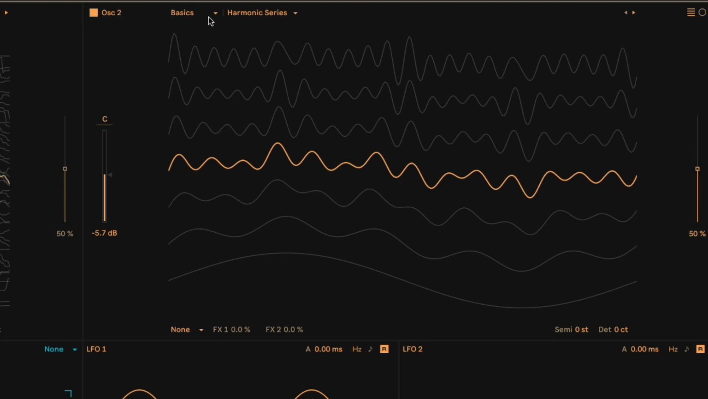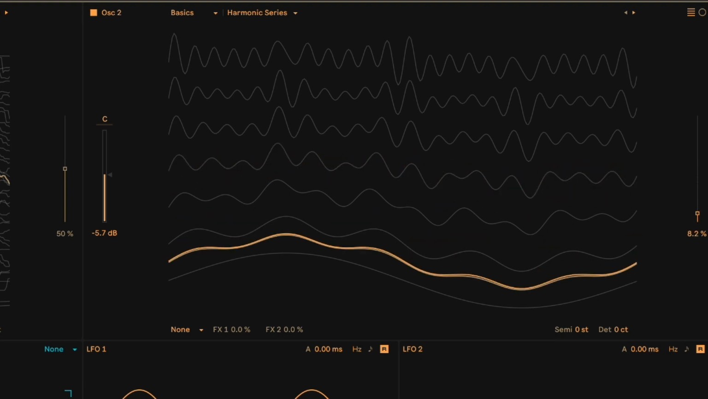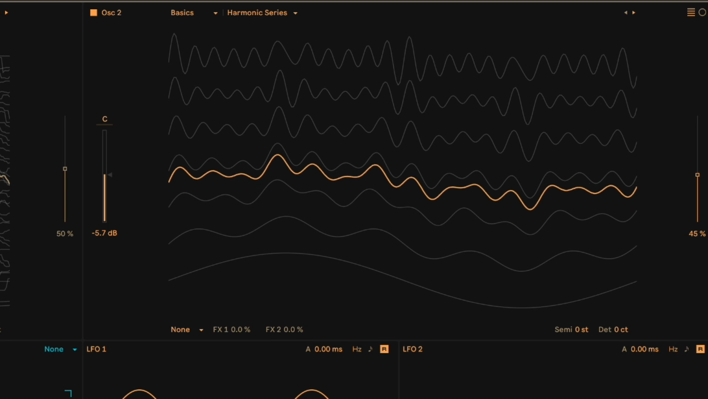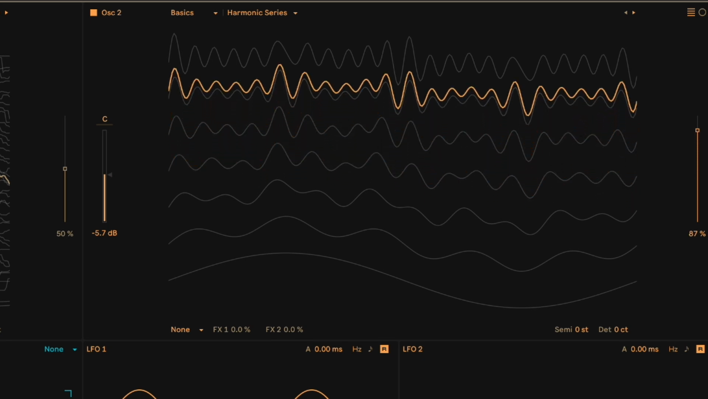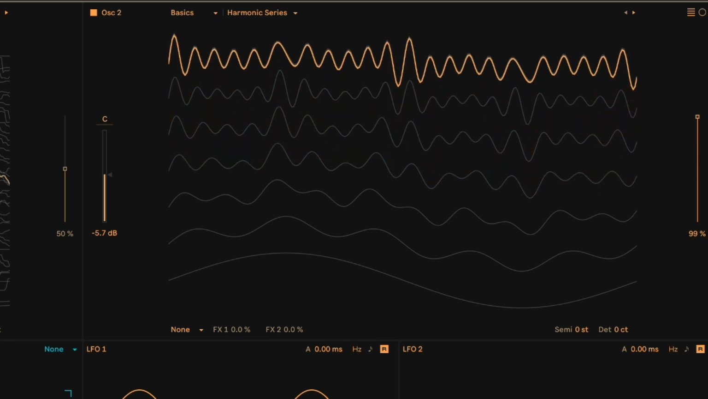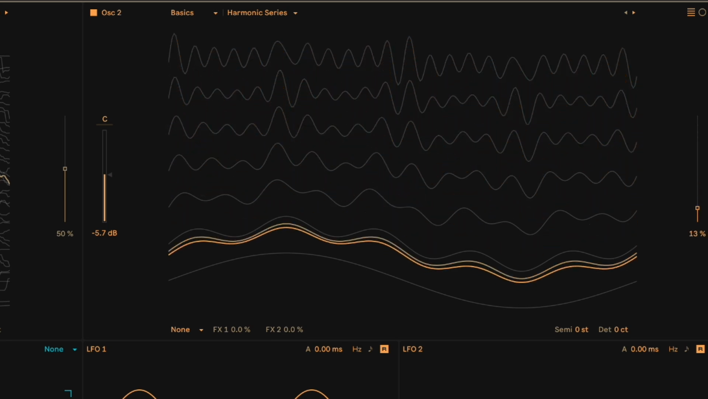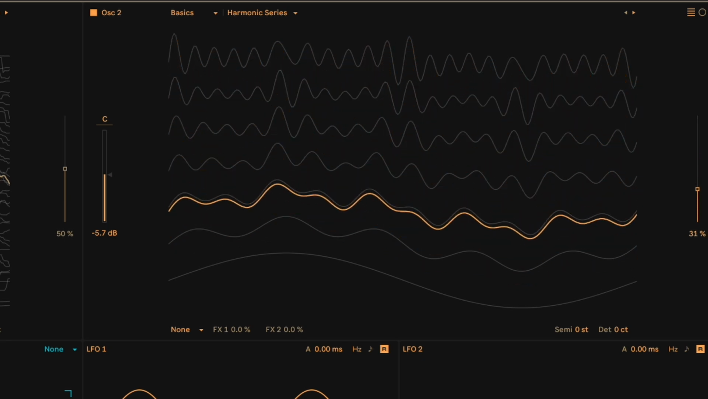So it's in the basic category. This is called the harmonic series. And you can see we go from a sine wave, and then that sine wave just adds harmonics. It doesn't go to a triangle or a sawtooth. It just adds more harmonics to it, which is interesting. But they're all different. So again, if we modulate that, we're going to get a nice effect here.